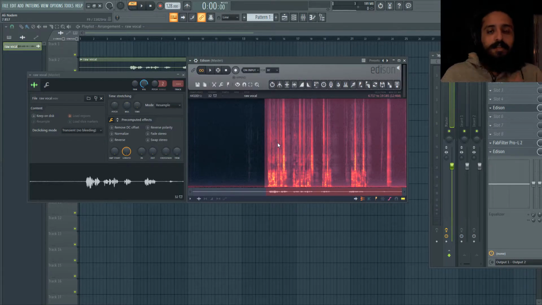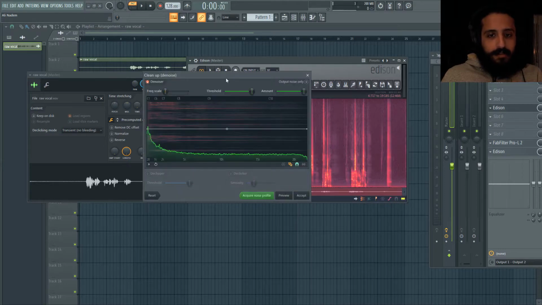So you can see it removes a lot of the high end, and you want to be careful. You want to remove a bit of noise, but you don't want to go so extreme, because when you go so extreme, you start removing some of the brightness, the air, the presence in the vocal. So when we come to this, I would probably leave this somewhere around the middle.